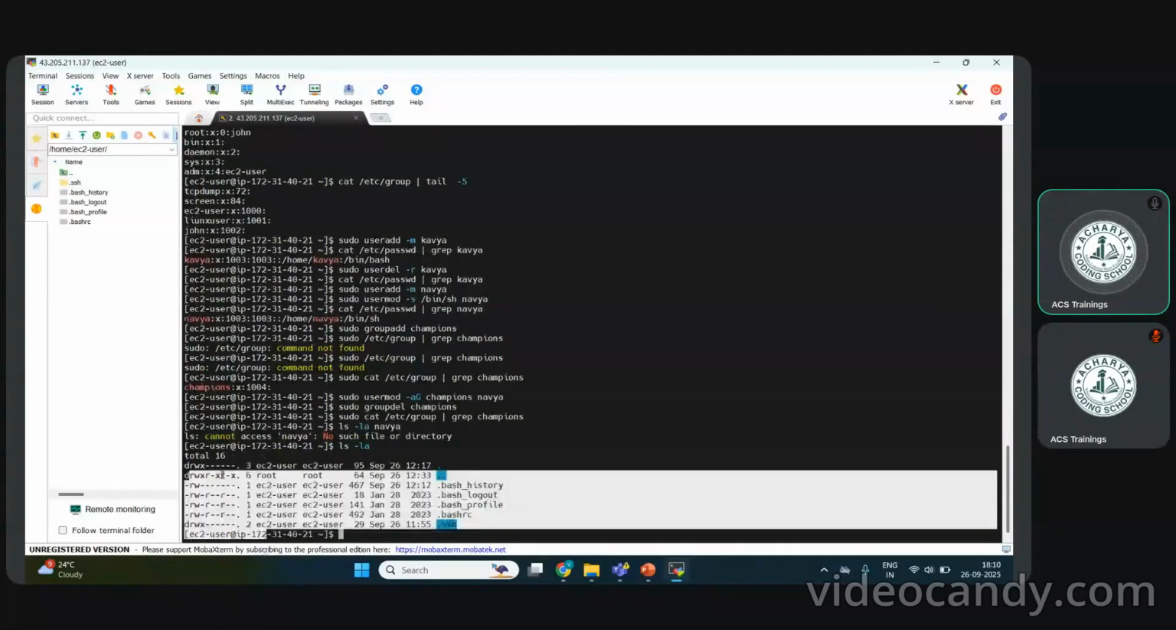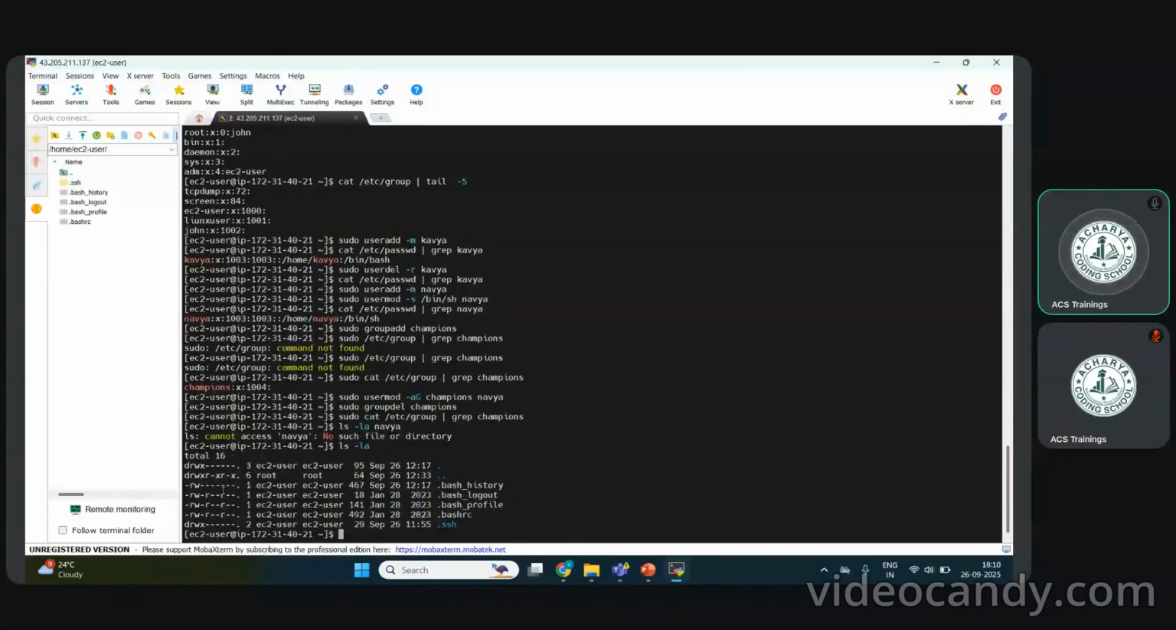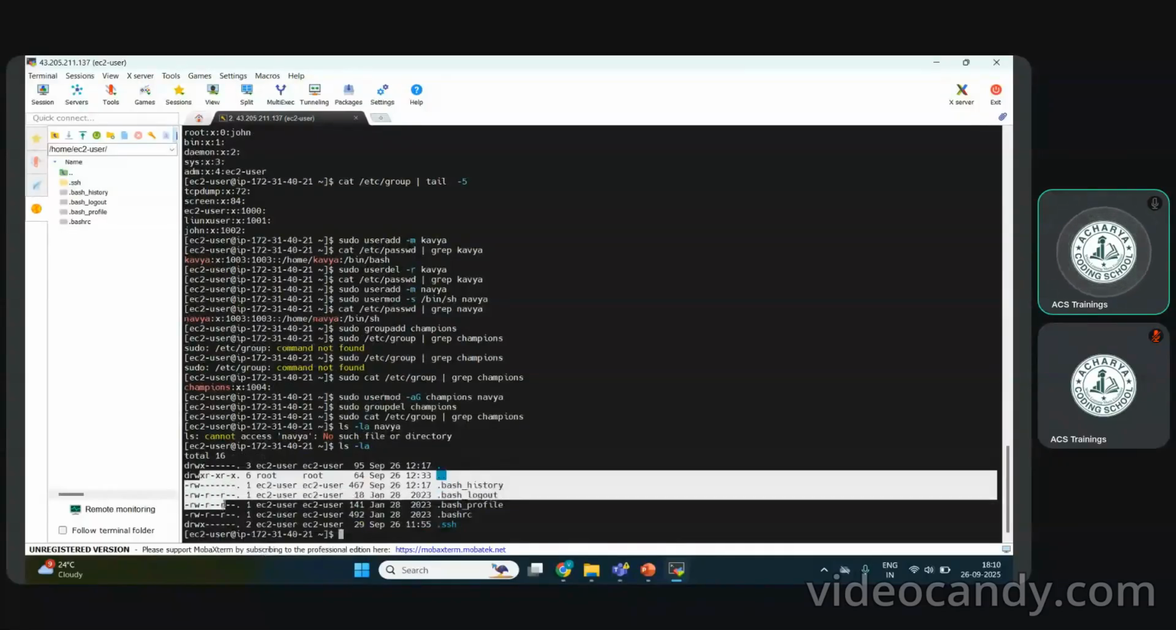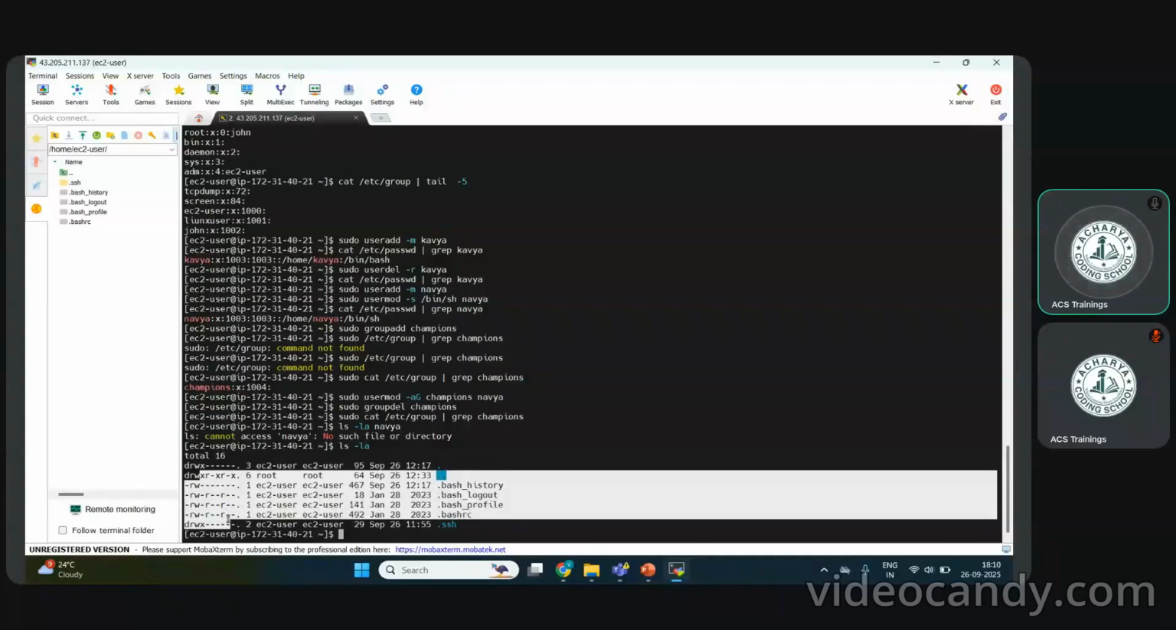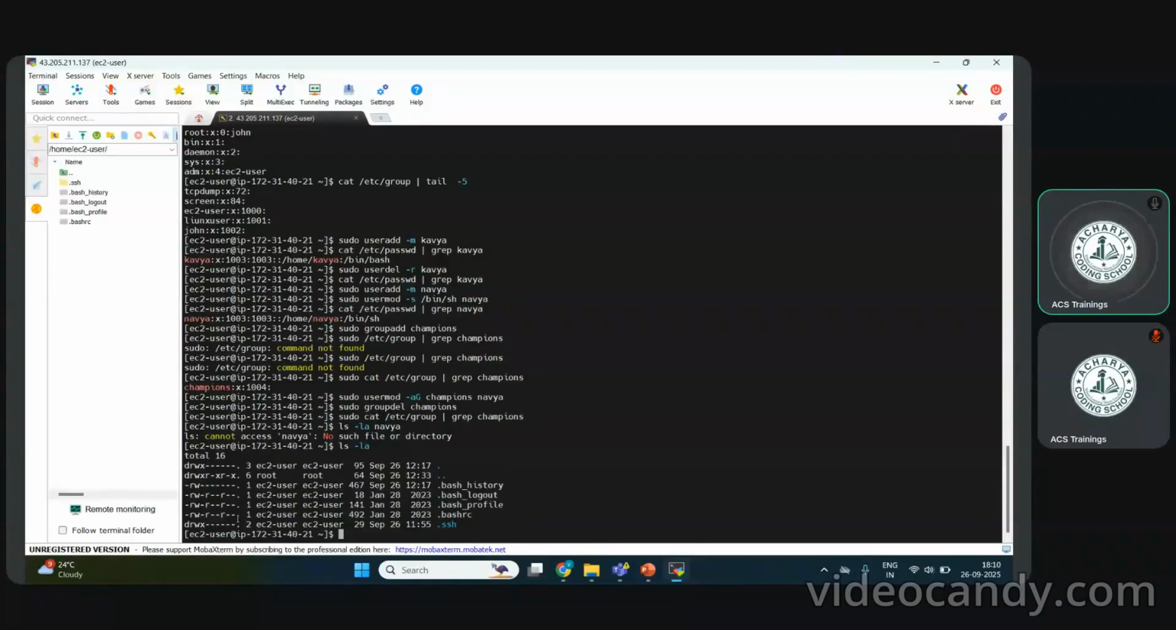So we have already deleted. So that's why. And we can see the read, write and execute permissions. We can observe everything: who is the owner, who is the group, and what permissions we have. So we can get to know.